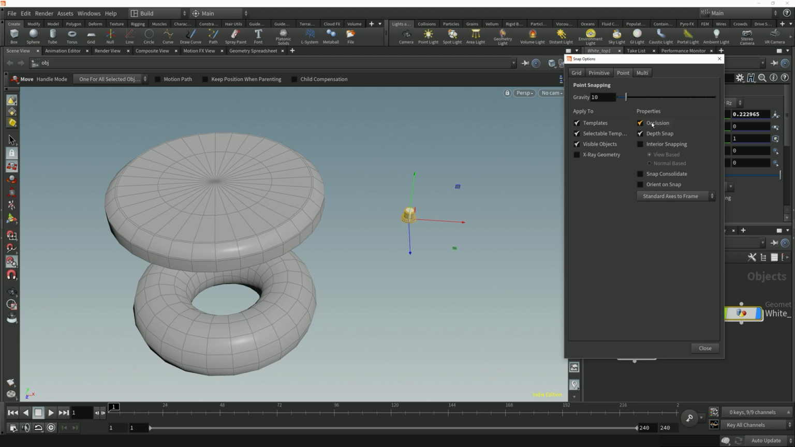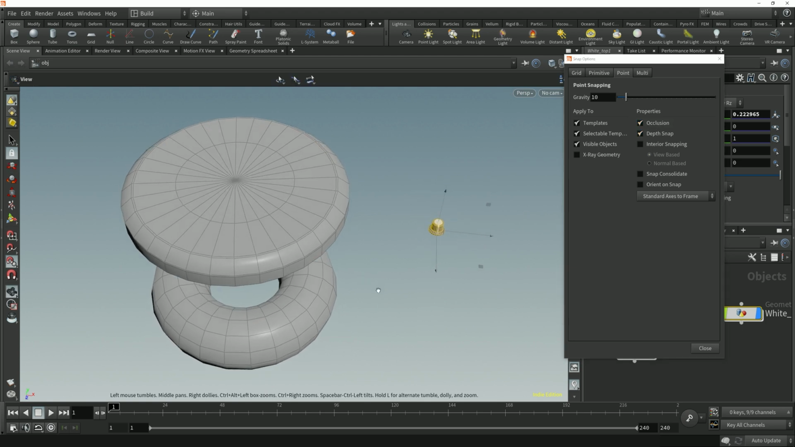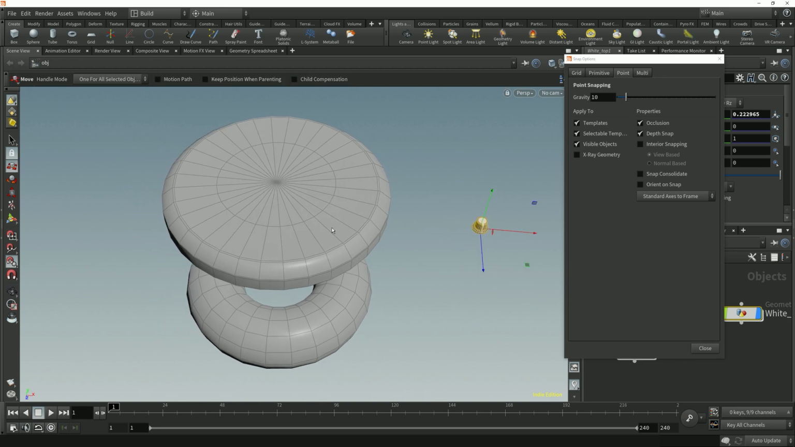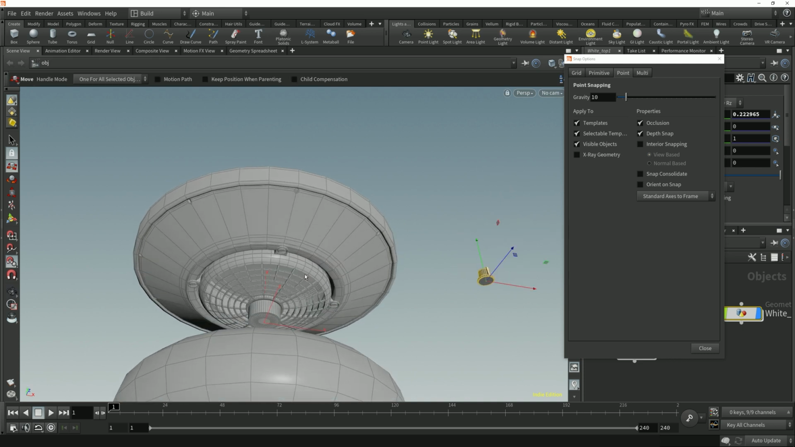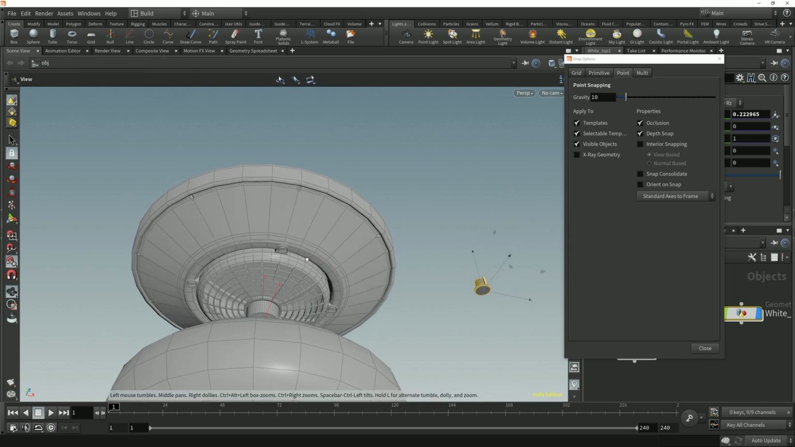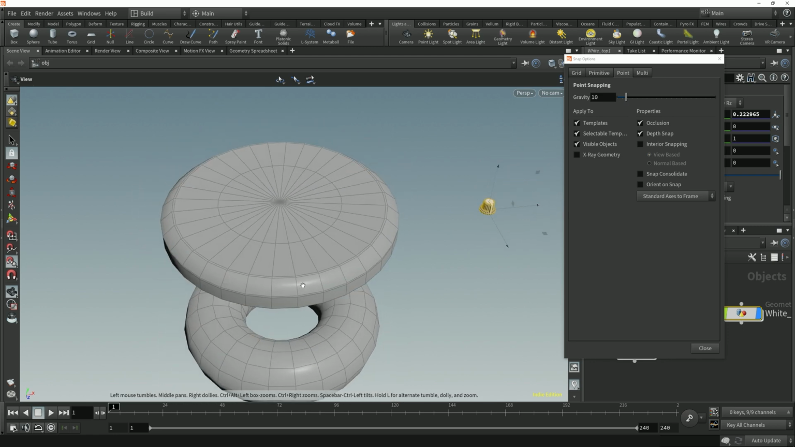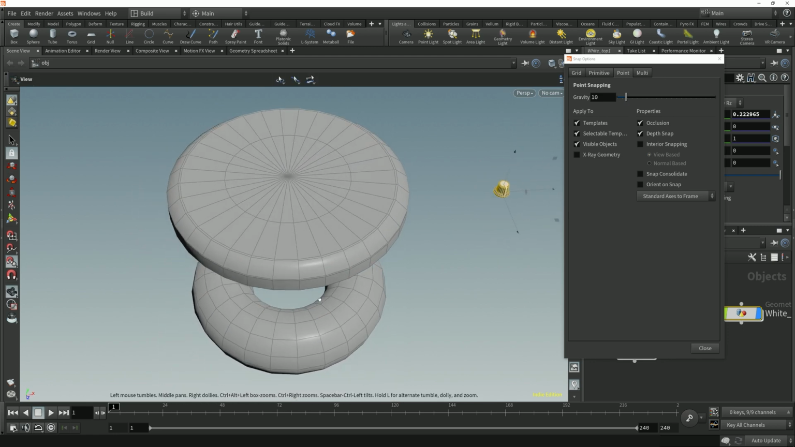And when occlusion is checked, it prevents snapping to components which are concealed behind other geometry components in the current view. If we take a look at the underside of this cylindrical base object, we can see that it actually has quite a lot of geometry detail on this back side. And directly below this cylindrical base object, we've got this torus object.